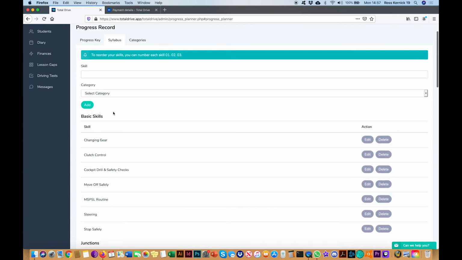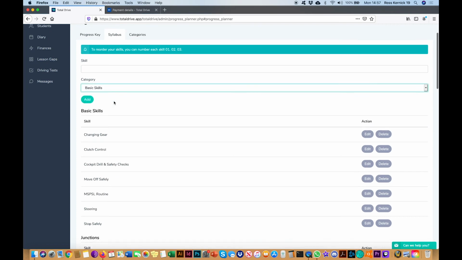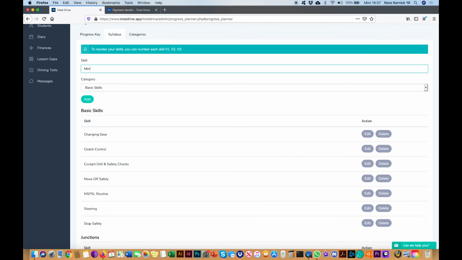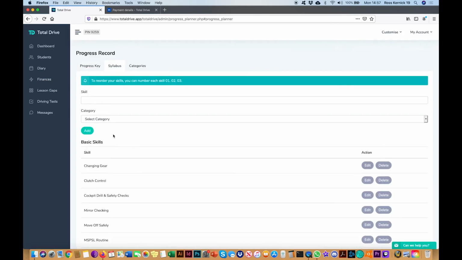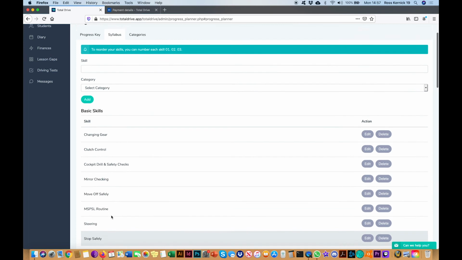You can also see under basic skills and all the different categories that you can add something if you want. So under basic skills, let's say you want to add your own one, and you want to say on the basic skills, mirror checking. You can just simply add that to the basic skills, and that then becomes a skill that is something that you check off on their progress after each lesson.